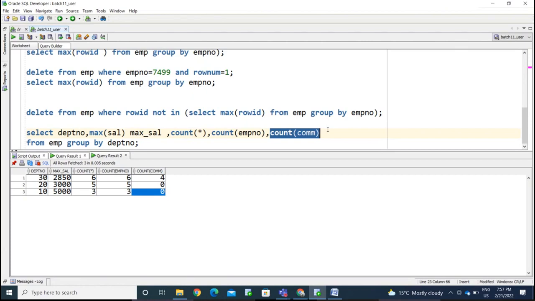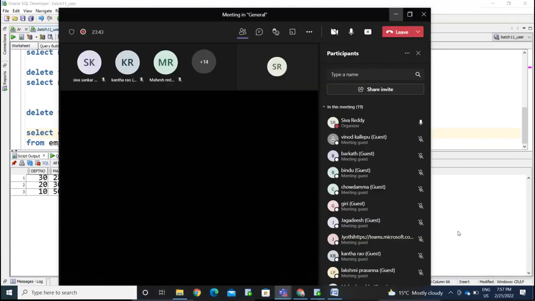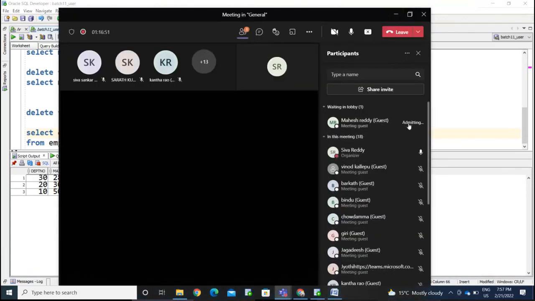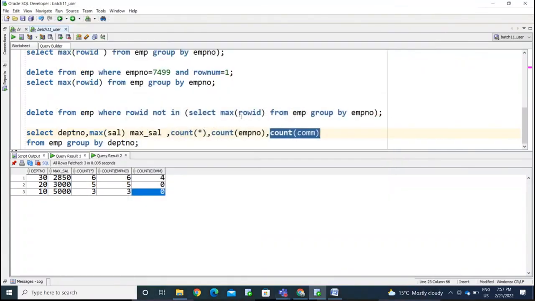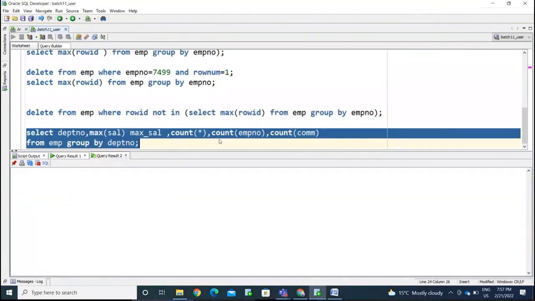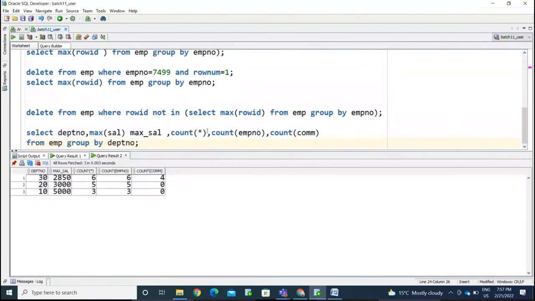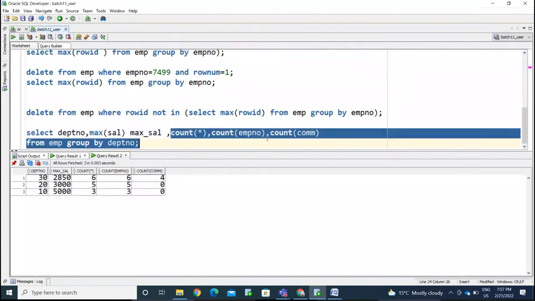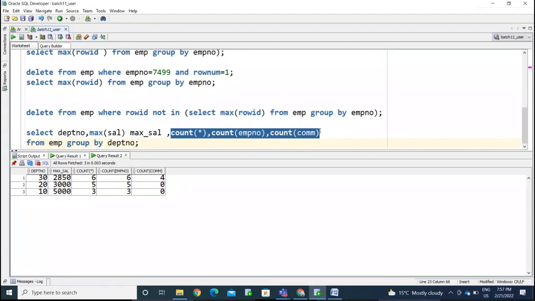In the same way, if the column is having values, how many not null values, we can say that is your count of the values. Okay, here, count star, count of employee number, count of column name.